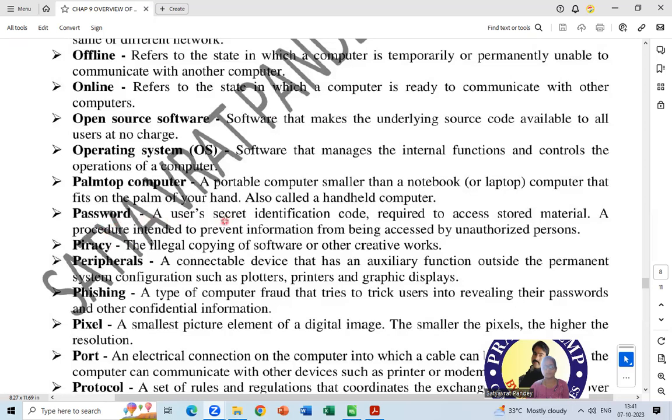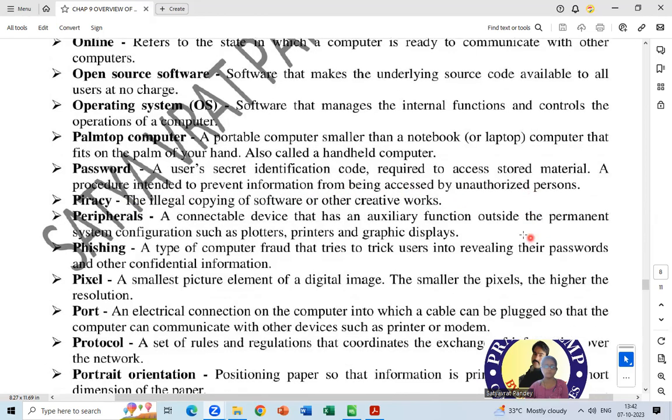Password, a user's secret identification code required to access stored material, a procedure intended to prevent information from being accessed by unauthorized persons. Piracy, the illegal copying of software or other creative works.